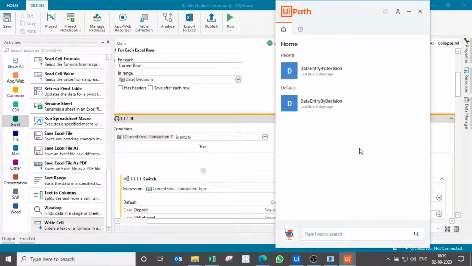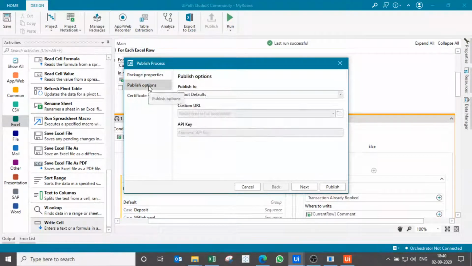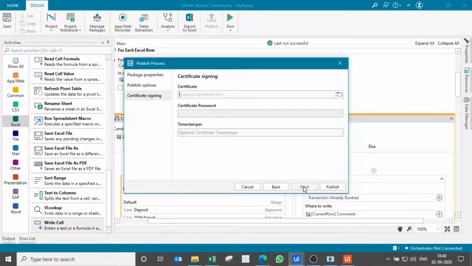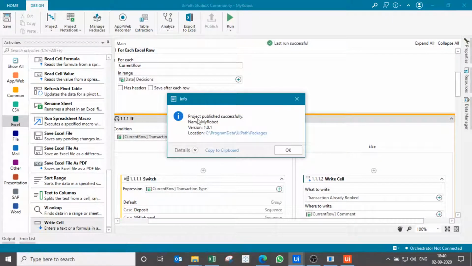Now we want to publish it to my, let me show you, my UiPath robot. This is the place where the robot will work. You can see this is a robot. So let us publish here. So let us click on it. It is asking for the name of the package, the version, and the release notes if you have them, their publish options and their certificate for signing. Let us do nothing but let's publish it. We can go through the next button and next button and then publish. Let us publish it.